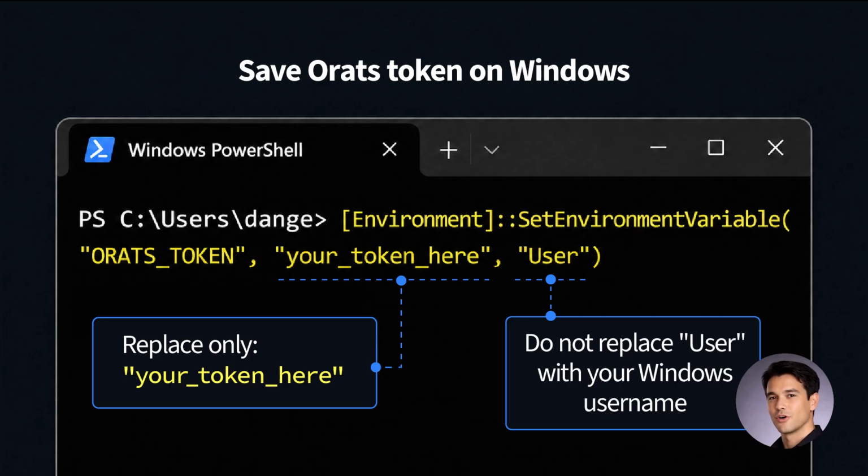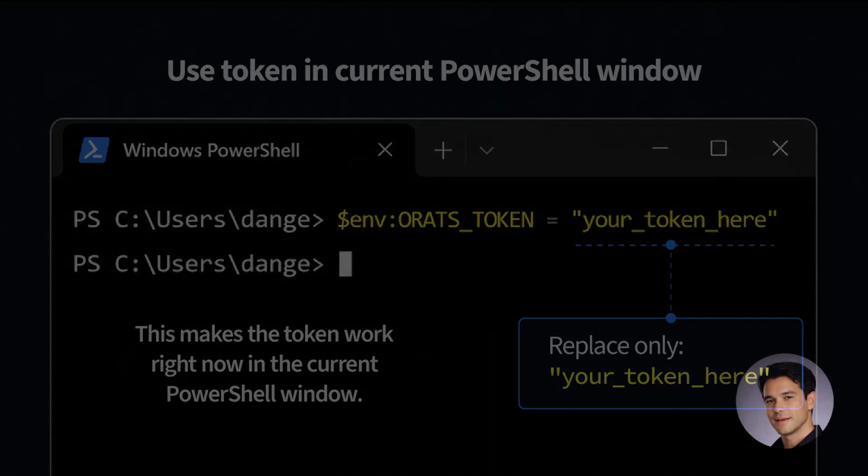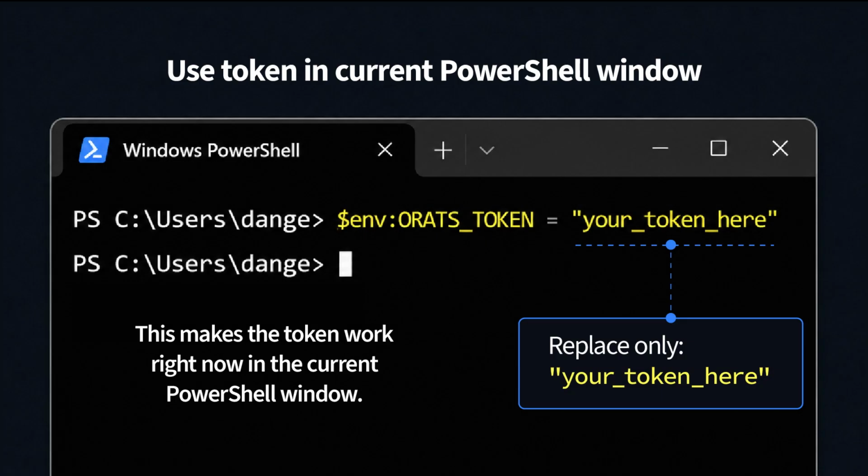On Windows, run the first token command shown on screen. This saves your token for your Windows user account. In that command, the word user means the current Windows user account. Type the word user exactly as shown. Do not replace it with your Windows username. Then run the second Windows token command shown on screen.